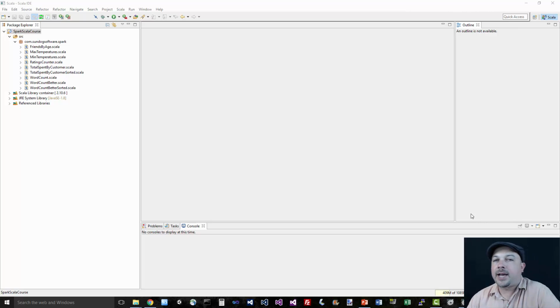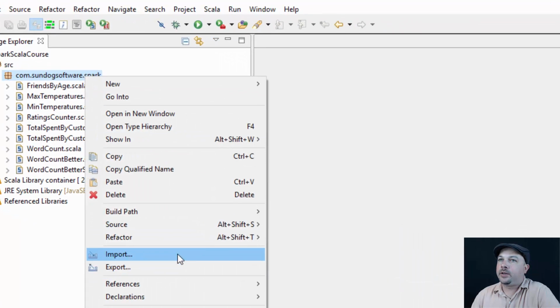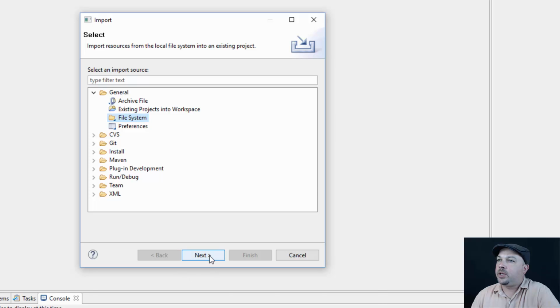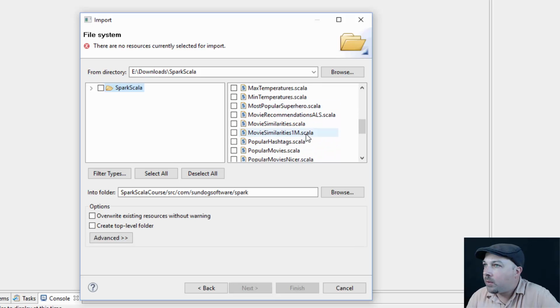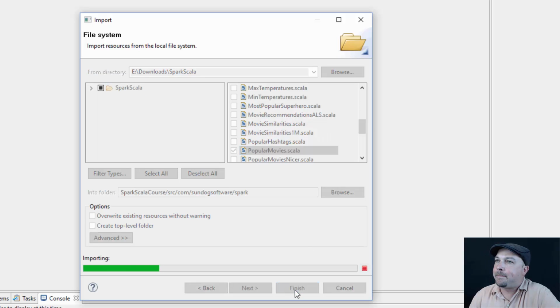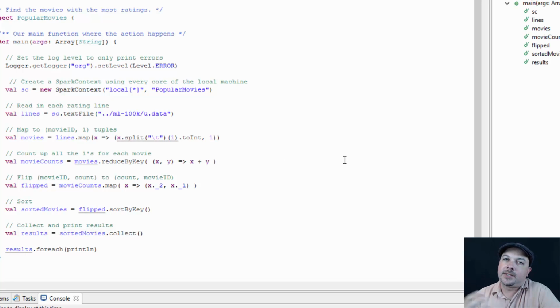So let's hop back in the Scala IDE and take a look at some code to find the most popular movie. Right-click on our package here and import from the class materials that you downloaded earlier. We'll look for popularmovies.scala, open that up, and double-click to take a look. As I said, this is a very simple example reminiscent of some of the stuff we've done earlier in the course, but we're going to keep building on this to do more and more interesting things. Ultimately, we're going to build movie recommendations using this data. But we've got to start somewhere.